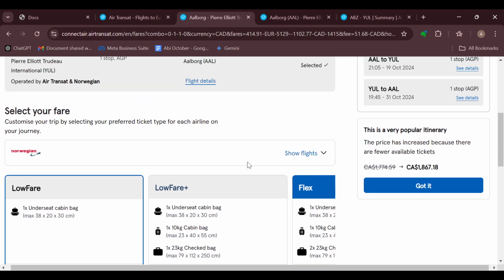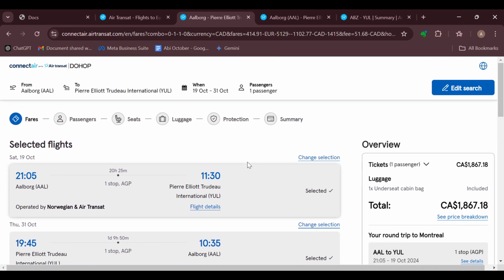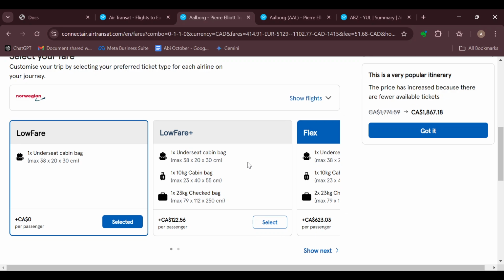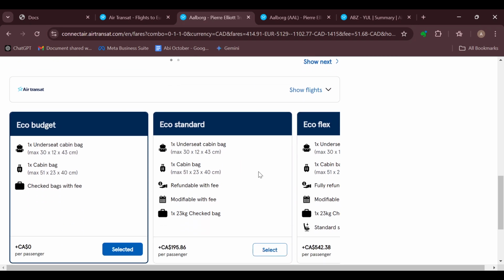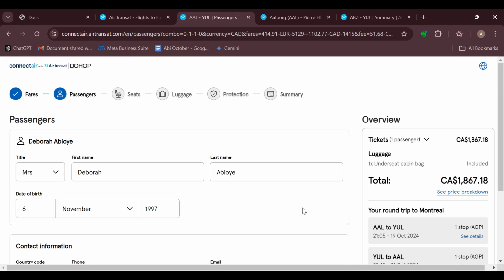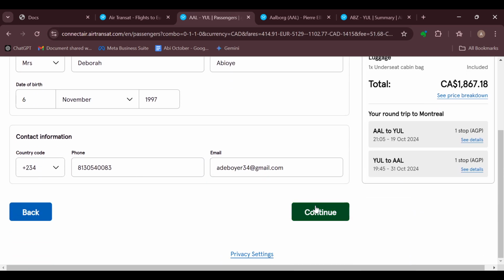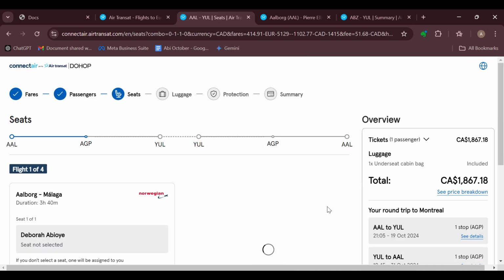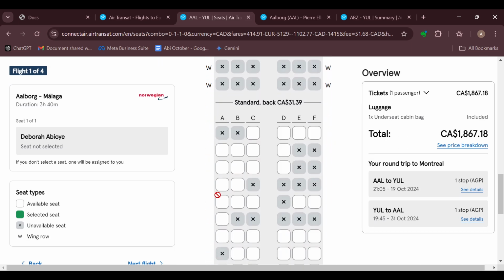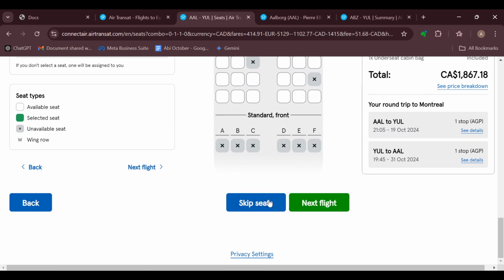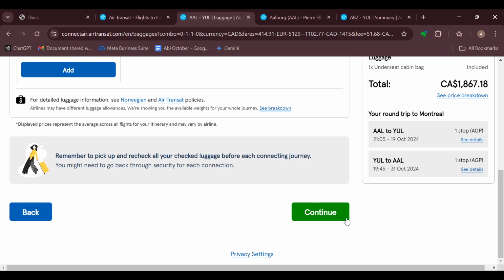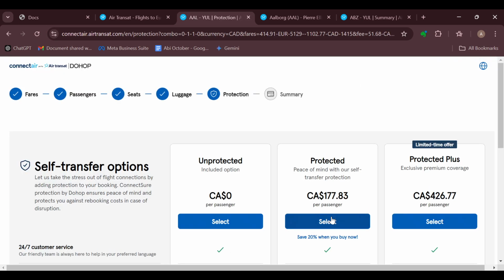While selecting your fare, pay attention to areas where you can see insurance. Once you've selected your fare, scroll down and click on continue, then confirm your passenger information and click on continue as well. Then you'll be taken to the next stage where you'll be asked to select a seat. You can just skip seats if you don't want one, and then you'll be brought to the luggage section. Select add extra luggage if you want.